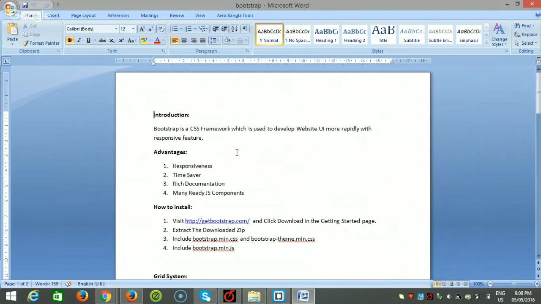Let's see why we use Bootstrap. There are many CSS frameworks, but why do we prefer Bootstrap over others? I just want to show the main key features of Bootstrap. First one is responsiveness, which we already discussed. It is responsive on all devices. That means the screen is adjusted and the UI is compatible with any device, like small screen, large screen, mobile screen, whatever.